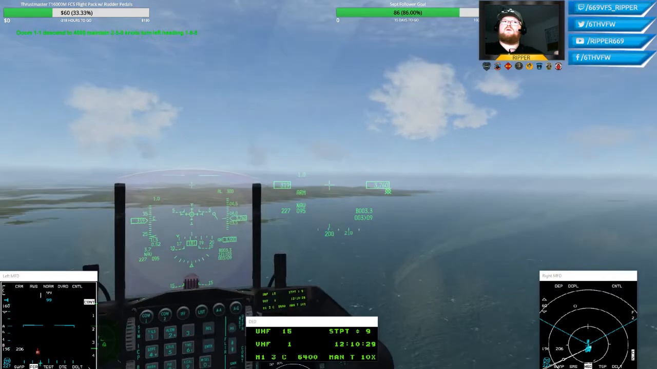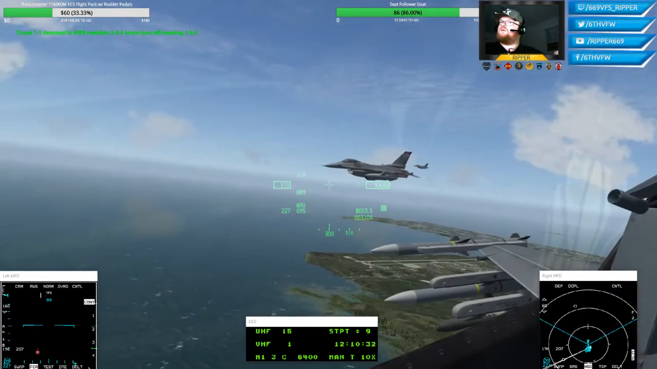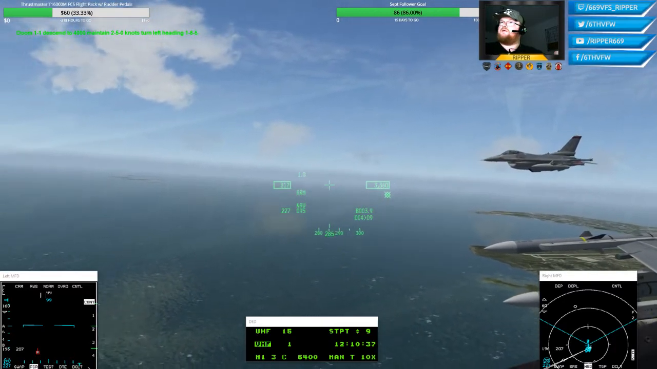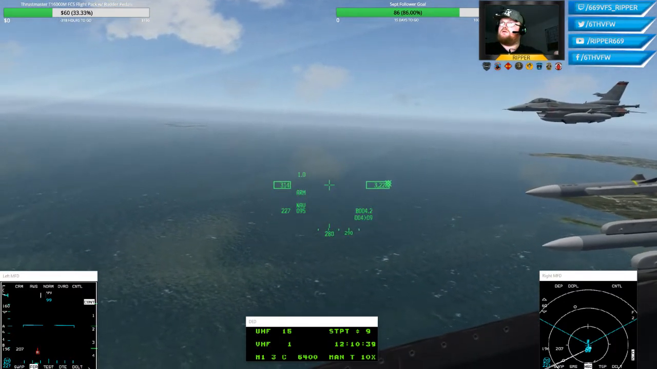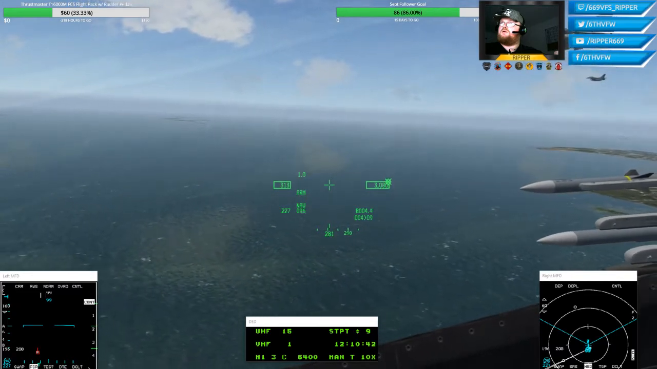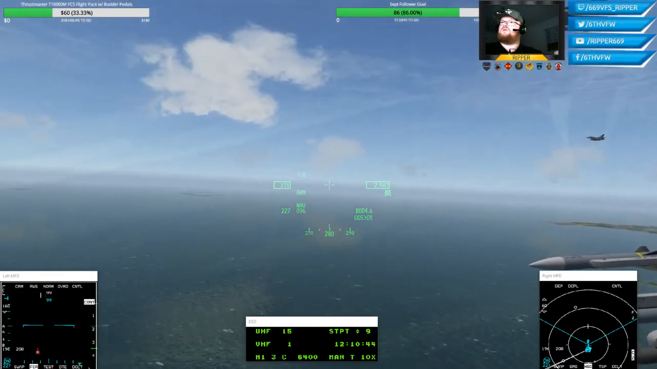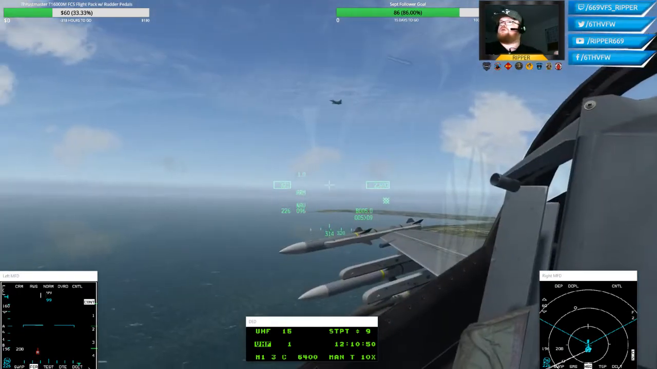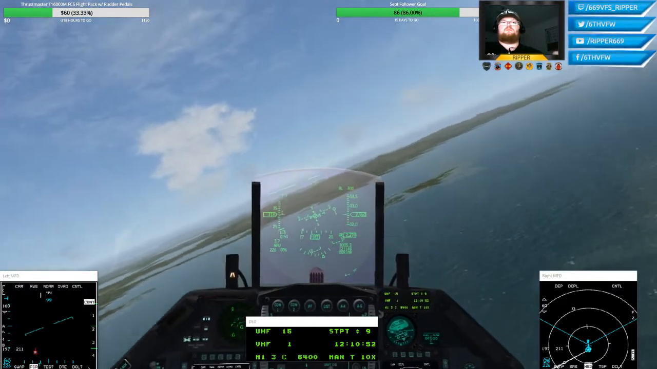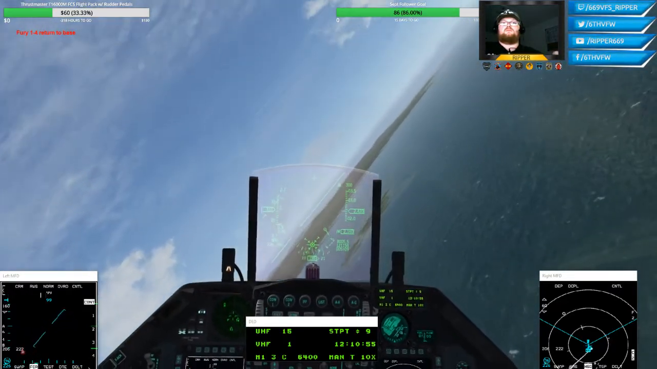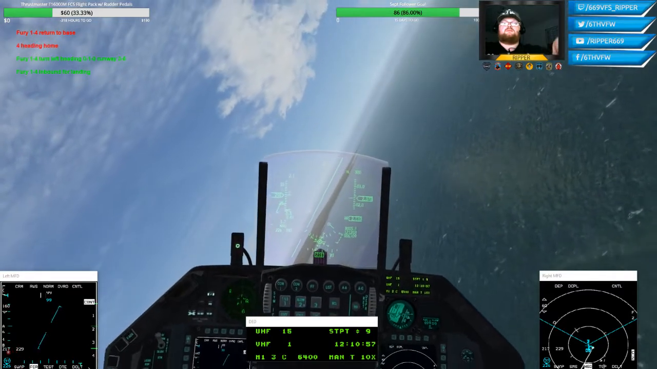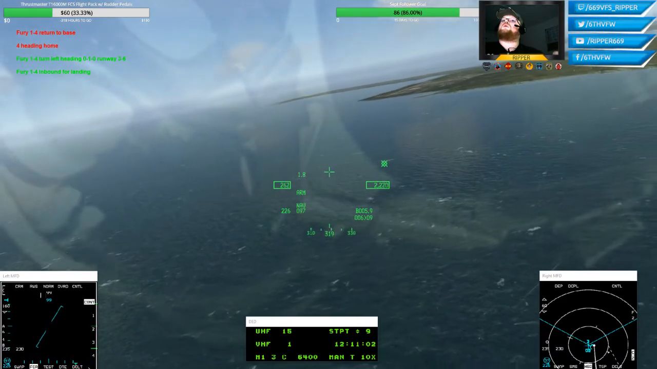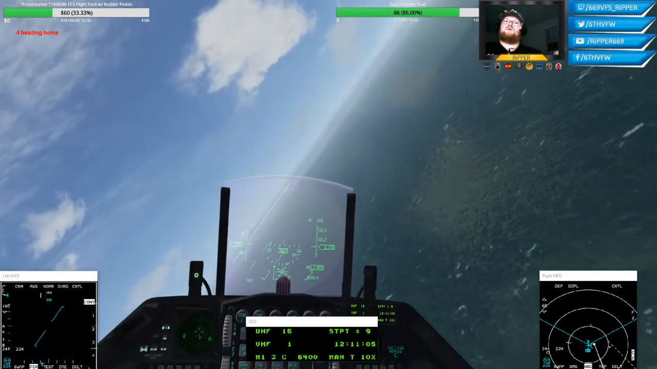Zoom 11, descend to 4,000, maintain 250 knots, turn left heading 185. 3, go ahead and send 4 home. 3. Alright, 1 is turning base. Fury 1-4, return to base. Fury 4, heading home. Fury 1-4, turn left heading 010, runway 36.